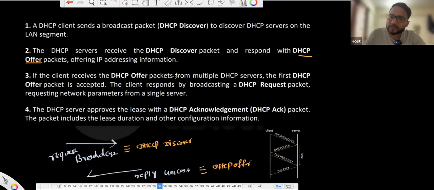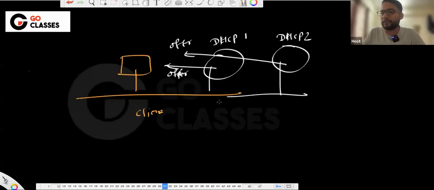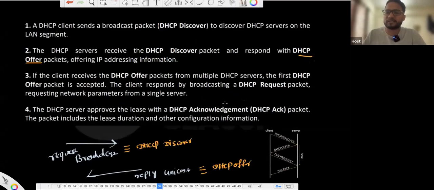So now the client receives the DHCP offer. If the client receives the DHCP offer from multiple DHCP servers, the first DHCP server packet is accepted. Since it is up to the client, and we do not know how to discriminate, we will just accept the first DHCP packet, maybe because that server is physically nearer to me. So I will accept, let's suppose, this one. It is just up to the client.